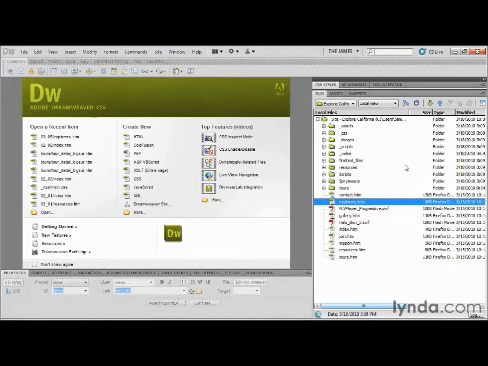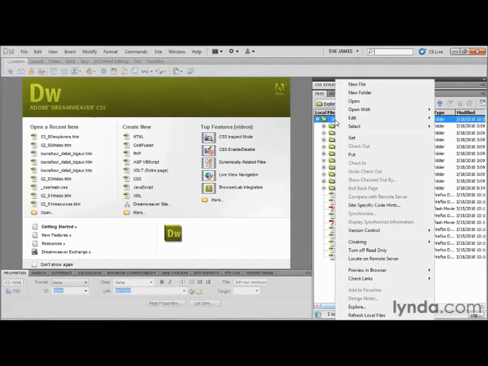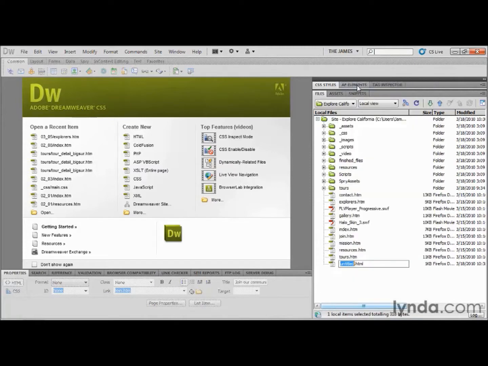So one of the cool things that the Files panel can do for us is create new pages and new folders directly from within the Files panel itself. Let me show you what I mean. If I go up to the root folder, which is at the very top of your directory listing, and right-click, notice that my top two options are New File and New Folder. Let's say I create a new file. I get an untitled .html file down here.